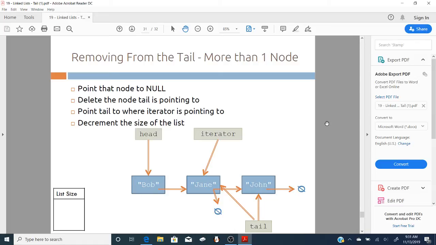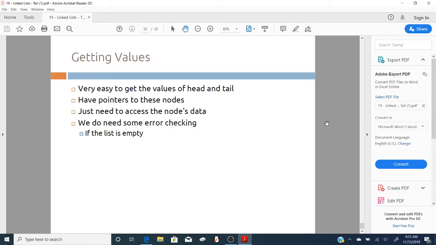Two other simple algorithms I'm making you write today are to get the value of the head node and get the value of the tail node. Remember, we can get the value of nodes by calling that accessor for contents. So this is basically saying, can you return head contents and can you return tail contents?